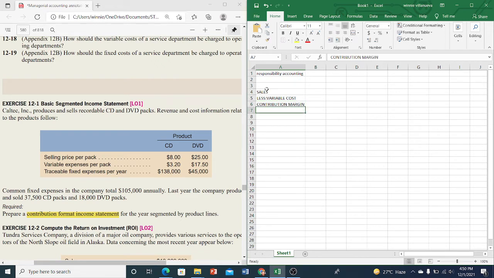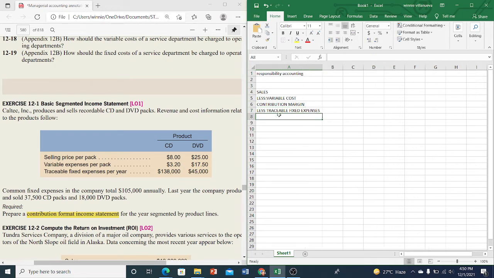Then after that, you have to deduct your traceable fixed expenses. Then what are we going to call the result after deducting the traceable fixed expenses? We have the segment margin. Then we are going to deduct the common fixed expenses.